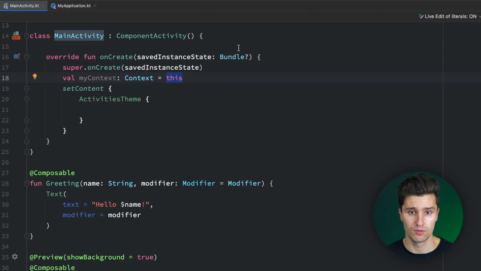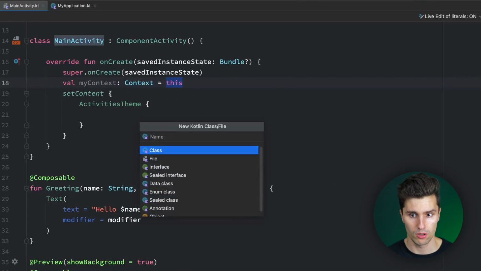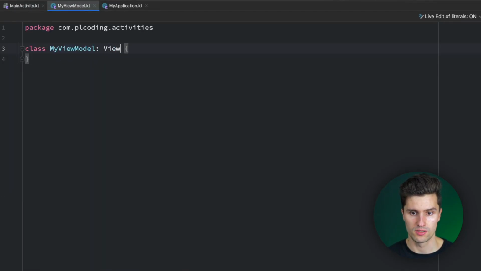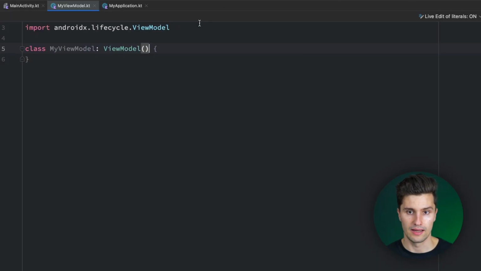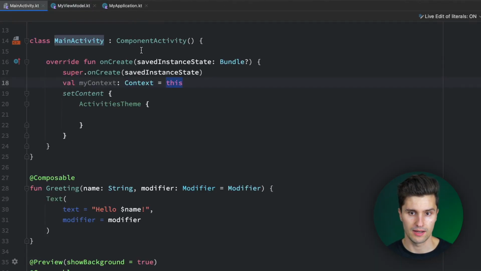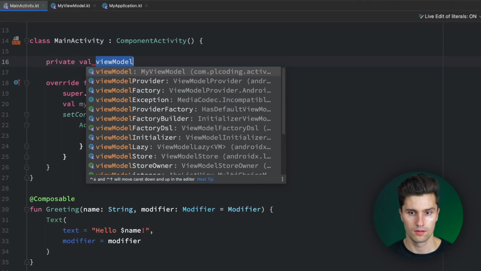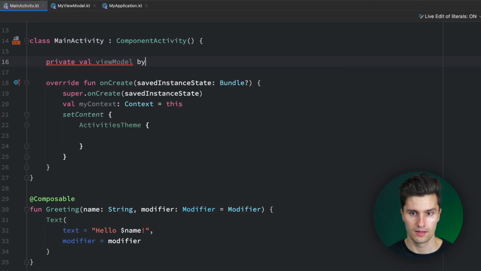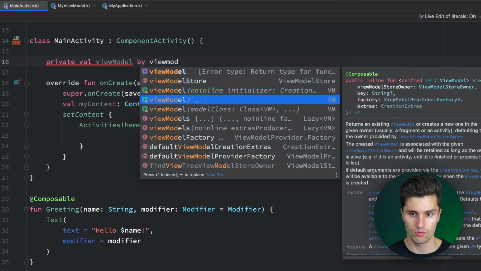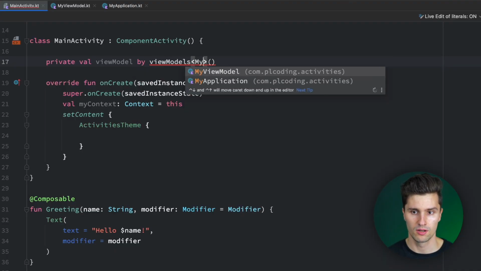So let's say we have a view model. Let's just quickly create a view model, my view model, which is an Android view model here. And if we then go to our main activity and we create an instance of this view model with the initializer I showed you in the last video about view models, this one here, my view model.